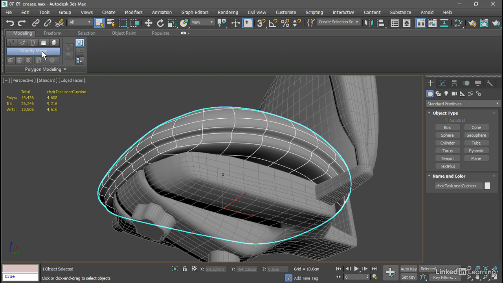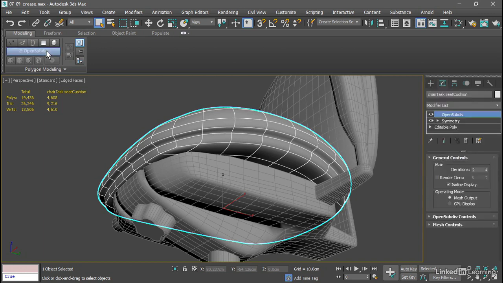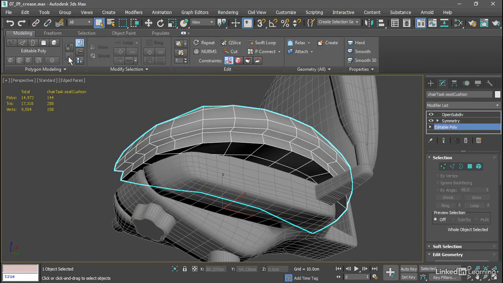From the modeling ribbon, go into Modify mode and go to the bottom of the modifier stack by clicking Previous Modifier until you see the editable poly parameters, and insert an edge loop. We'll go to Swift Loop and hover the mouse just below that existing edge loop there. We get a preview and click to create that new edge loop. Right-click to exit Swift Loop and turn on Show End Result.